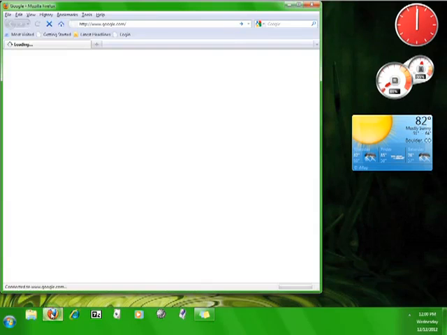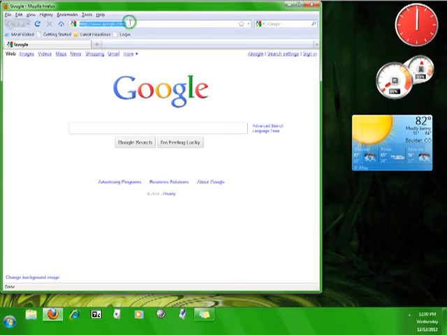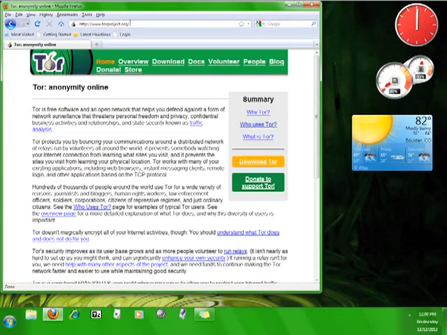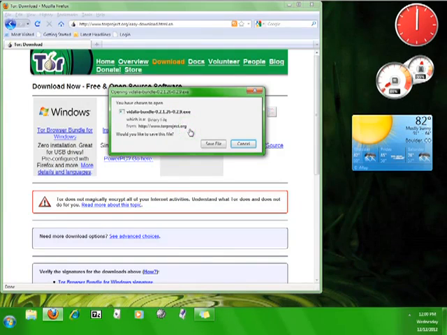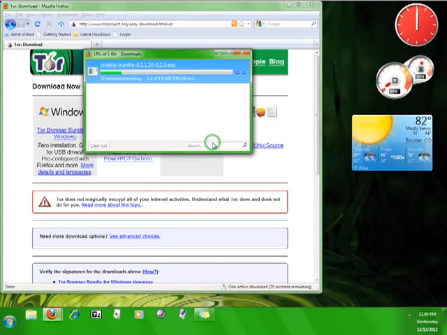Open up a web browser and go to www.Tor.project.org. Go ahead and look around Tor's website a little before we continue. Now click Download. Here you can download versions for Windows, Mac, and Linux. Click on Installation Bundle for Windows and save the file to your computer.